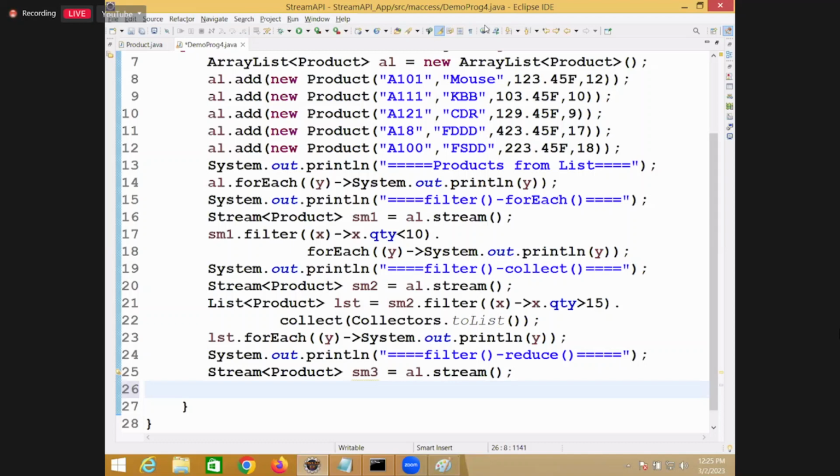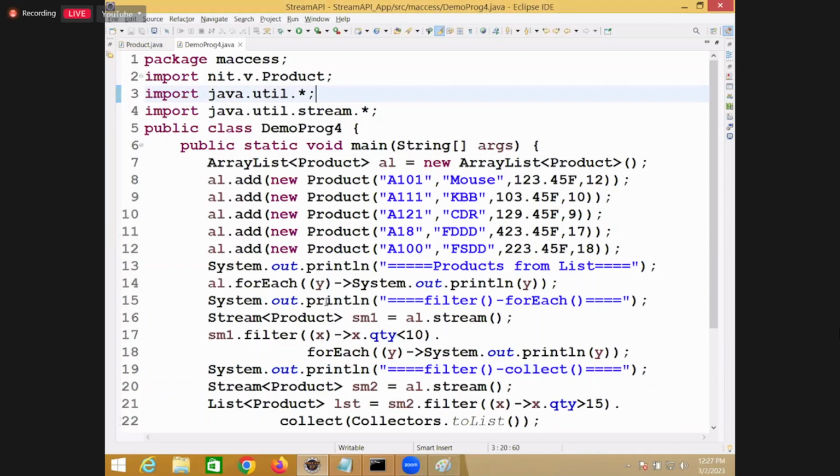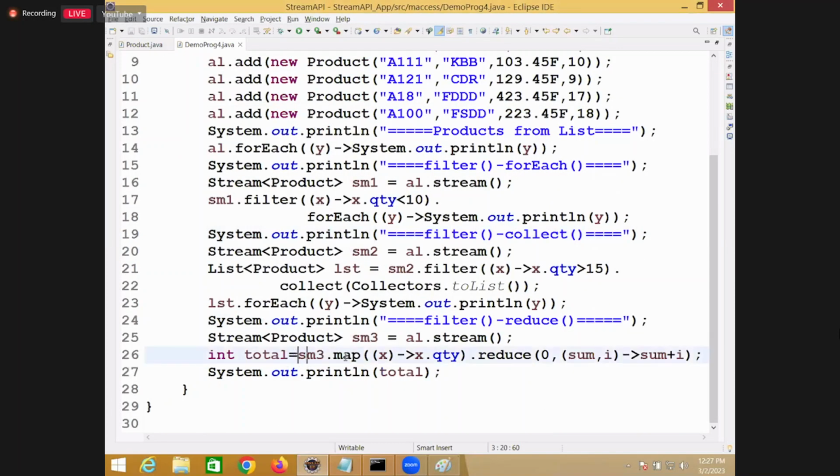Now see this. Now I am mapping this. I am using a map here. I want to use reduce. I want to add all this quantity and come out. I'm mapping with quantity, so I'm using map and reduce. Filter and reduce was raising an exception. I took map and reduce. I'm adding all quantity and coming out.